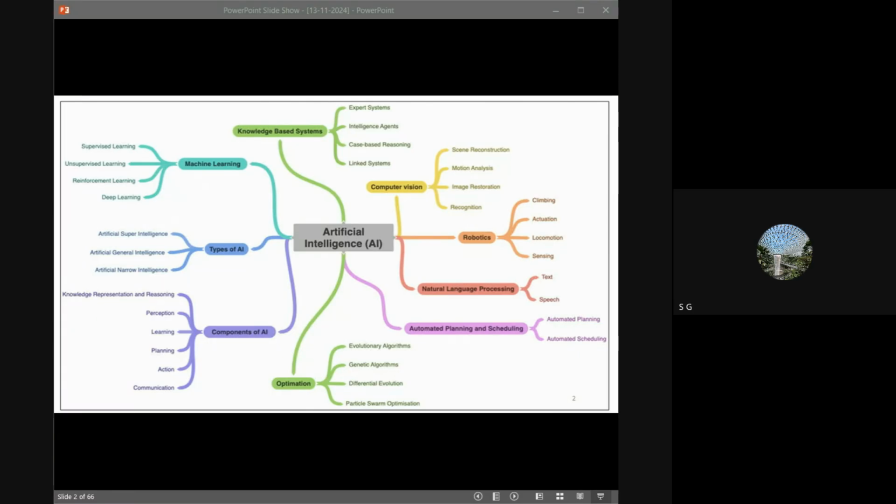Now, as you can see, there are various other broad aspects. We talk about machine learning. We have a knowledge base on which the machine learning works. And there are various applications like computer vision, robotics, and natural language processing. And we can do automation, planning, and scheduling.